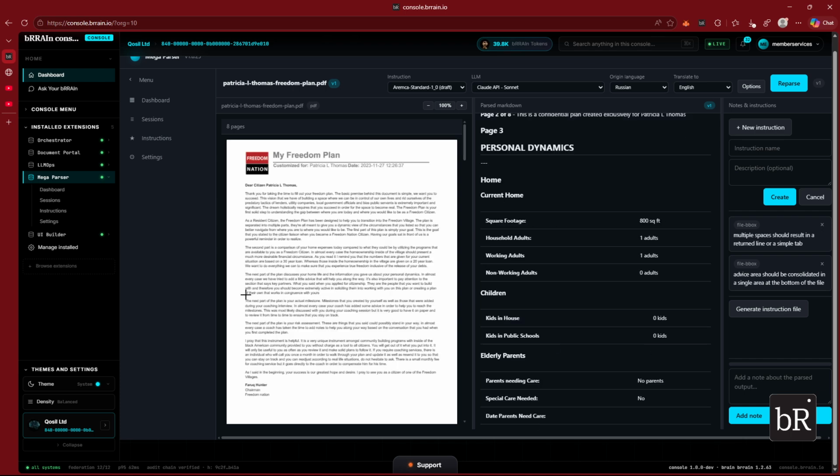So I can go in and I can always choose something inside of the document. And then once I choose it, over here, you'll see it generates a space area. So multiple spaces should result in a return line. I can then add advice in this area. You'll see it's keeping the area of the page. It's anchoring it, and then I can add a note, and from the note, I can create an instruction file. And the instruction files, like I said, are agents.